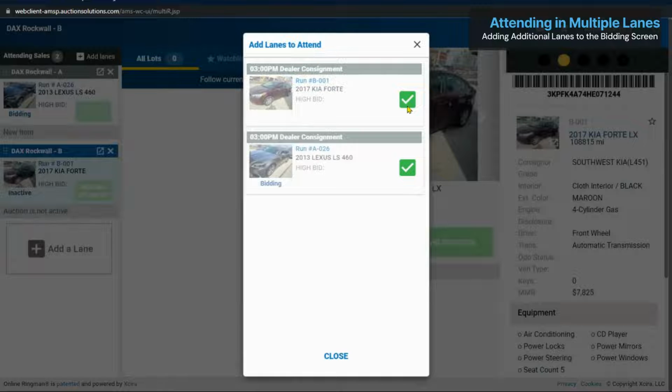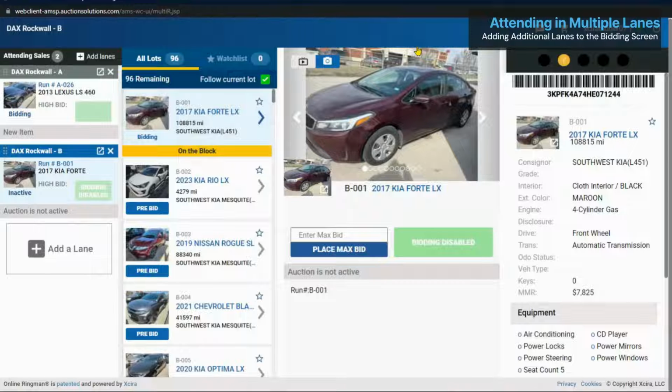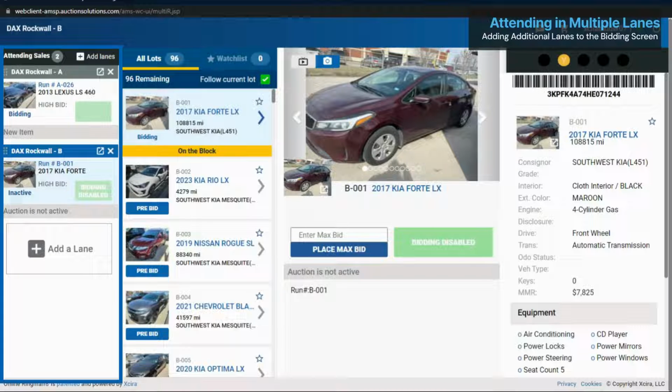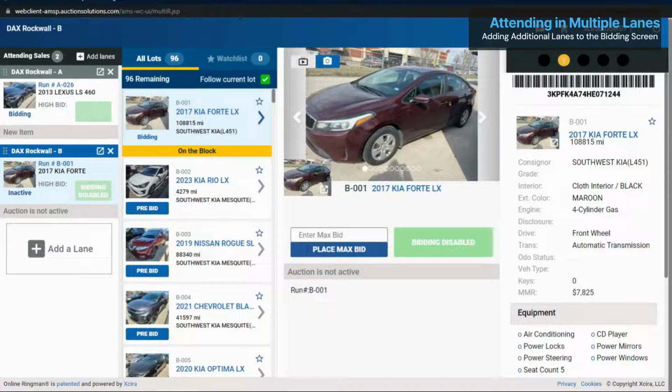When you're done, simply close the window. All of the selected lanes will display on the side or bottom of your screen, allowing you to switch between them.